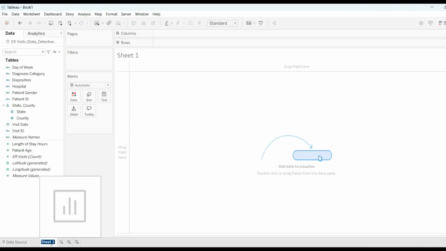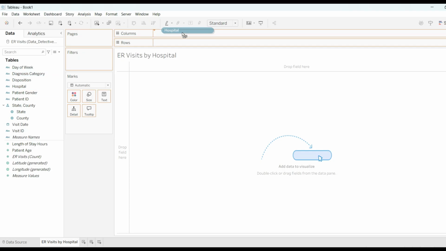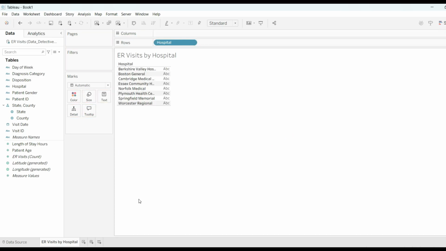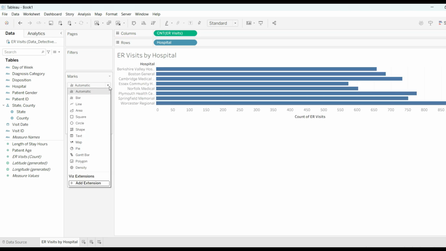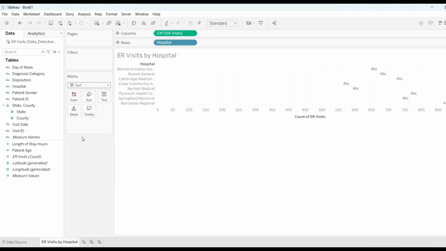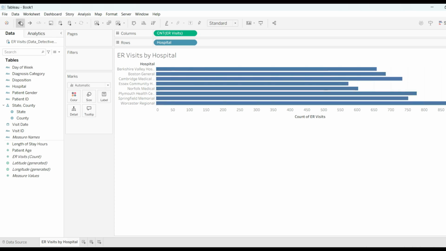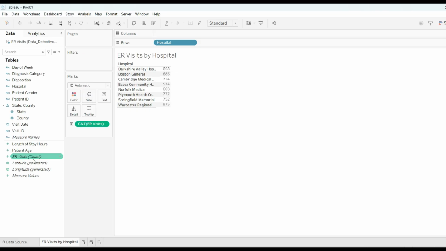And again, I'm going to do the same thing. This is going to be ER visits by hospital. Okay, so I've got my hospital in my columns. Now I want to know my rows. And then I want the ER visits in the columns. Actually, I don't want that. I want text. That's not what I want. ER visits count. What it did was when I double clicked it, it put it over the text. So let me show you how I did that without just double clicking over the text. So now I've got the count of ER visits.